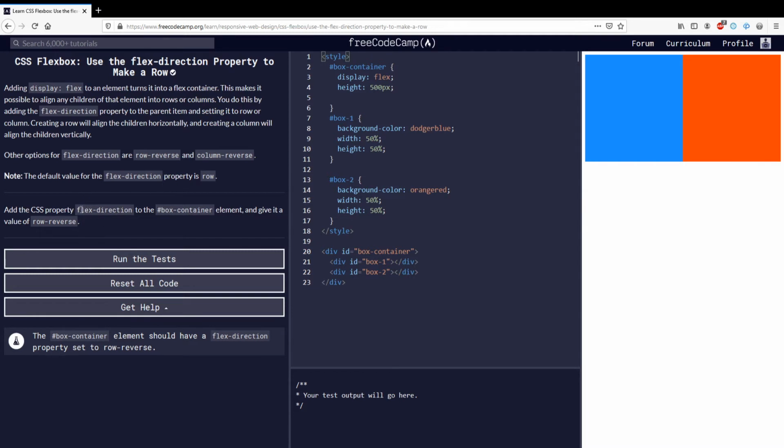Okay, add the property flex direction to the box container. Flex direction, and give it a value of row reverse. And our box is reversed. Cool.